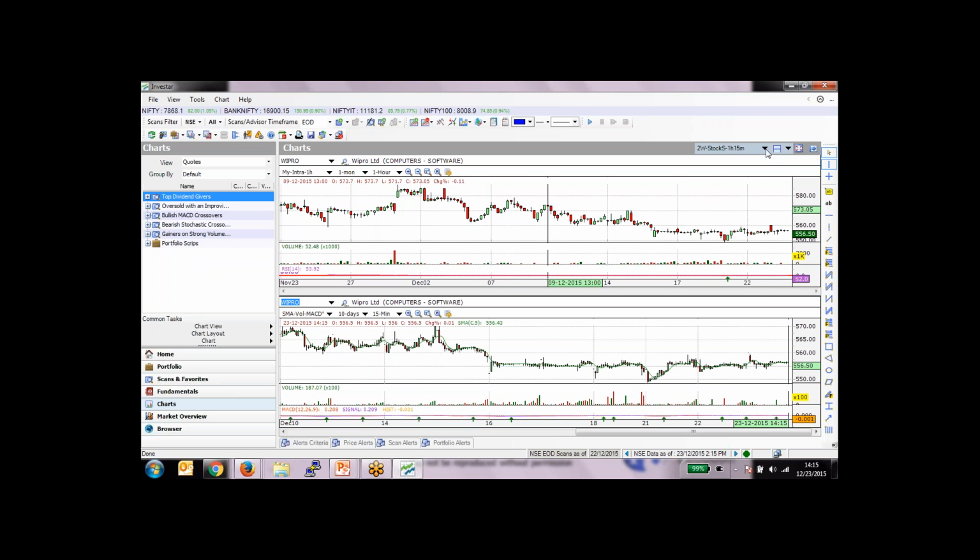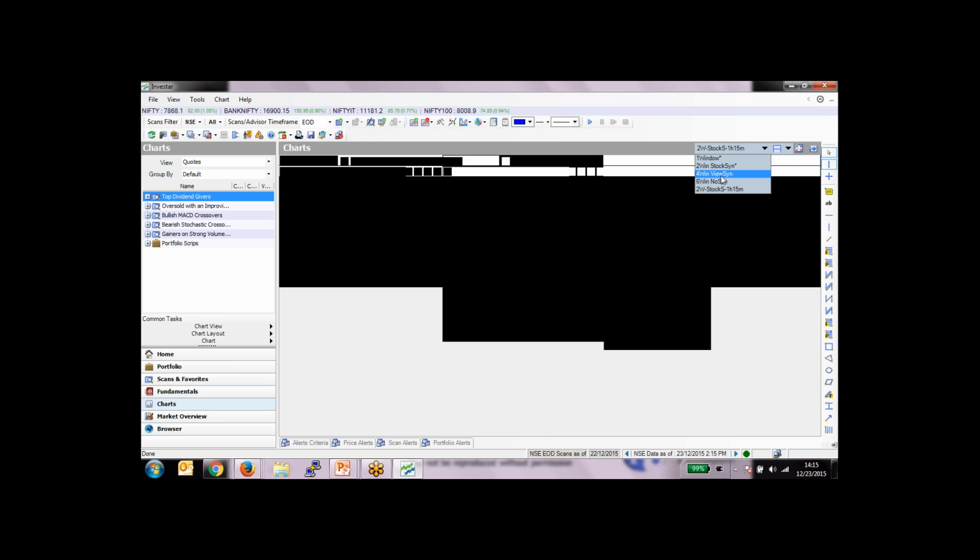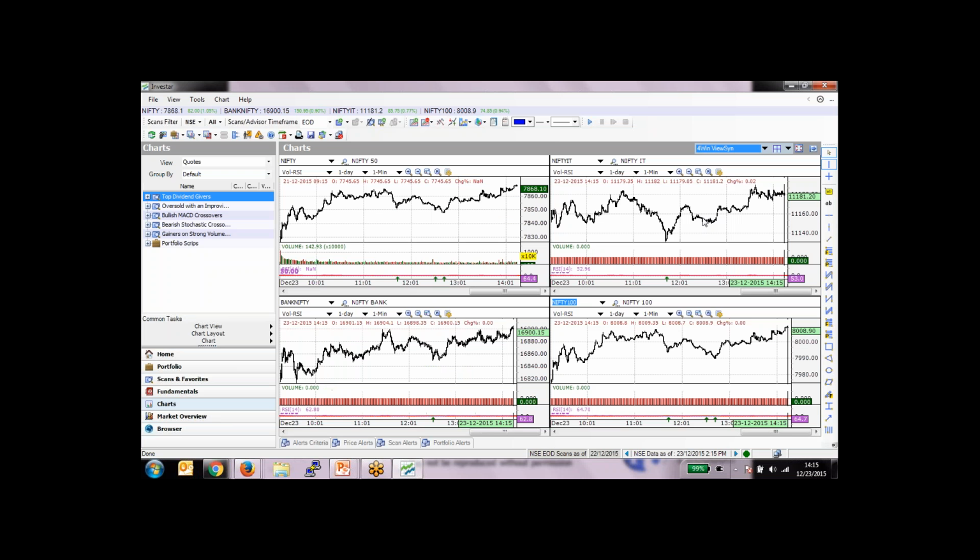So that's a layout. Now you are not limited to these layouts only. There is also a predefined layout called 4-window view synchronization mode. If you select this one, you can see that there are different symbols: Nifty IT, Bank Nifty, and Nifty 100. All four indices are displayed in different windows.